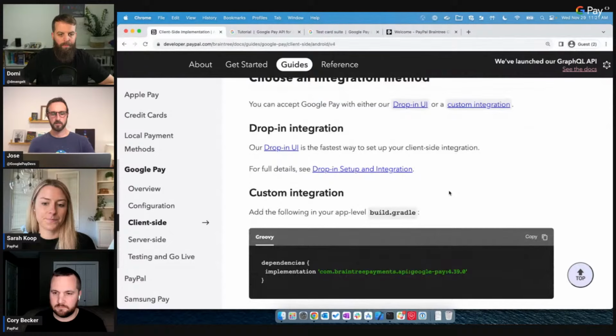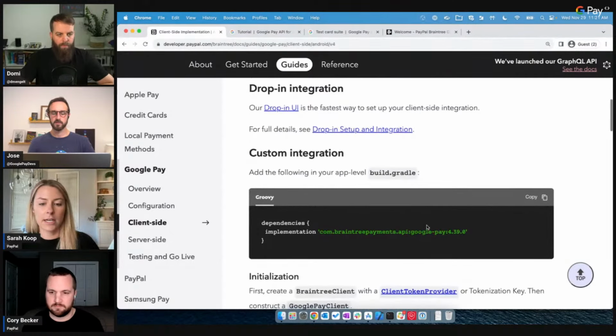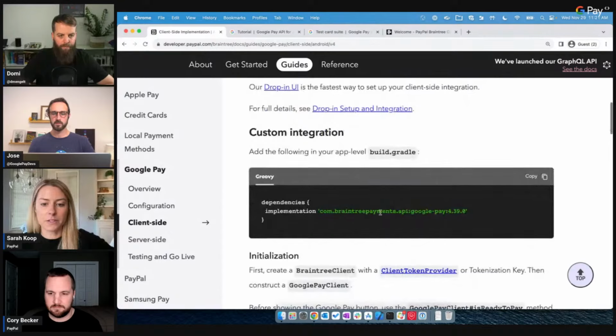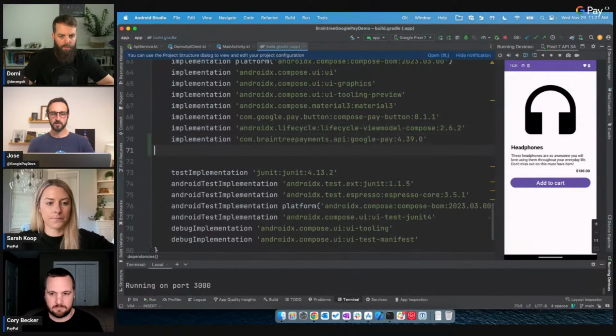Okay, cool. For today's example, we're going to walk through the custom integration, and that begins with including the dependency for the SDK. I'm going to copy that from here and just add it into my build.gradle.